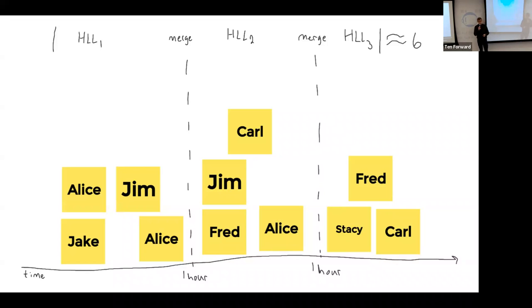So we've got that data organized again on disk, where the data in each hour is close to each other. So we can just compute a HyperLogLog for each hour, and that's pretty efficient. And then we can just merge those HyperLogLogs together, and we get an answer that tells us that this set is approximately six.